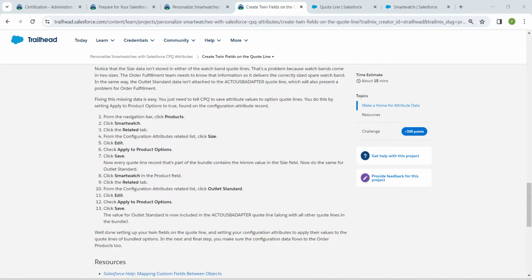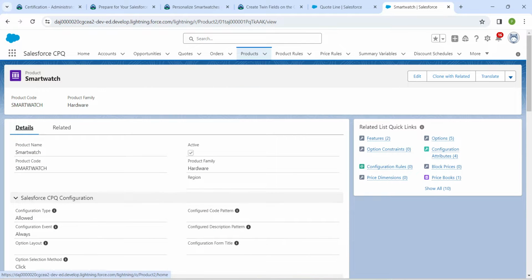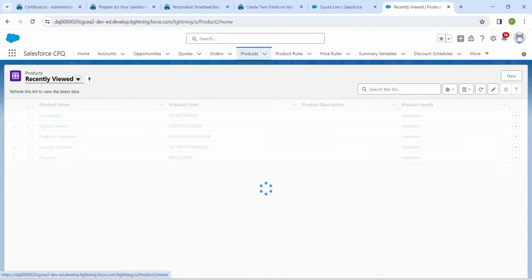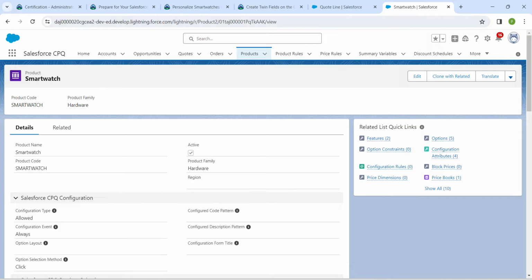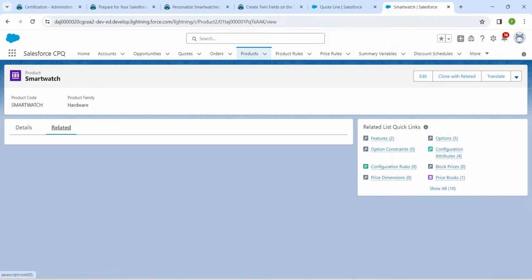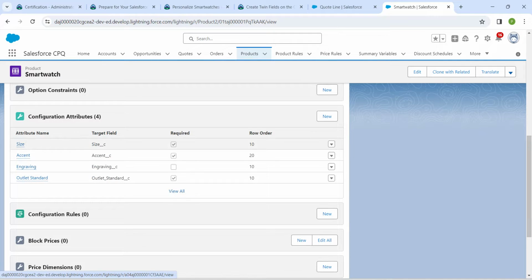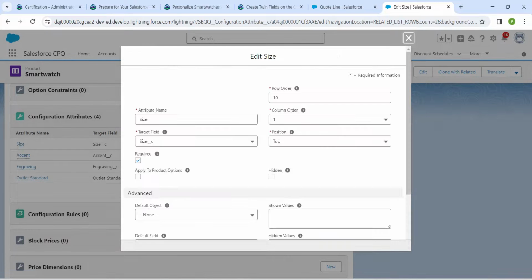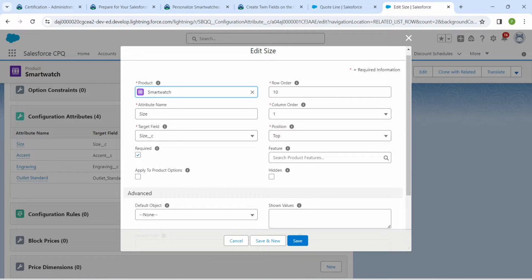Now let's go back to this page, and here just click on products and click smartwatch, and now click related tab. Here if you scroll down, you will find size right over here. Just click on the drop down and click on edit. Here we are going to check apply to product options, and now click on save.